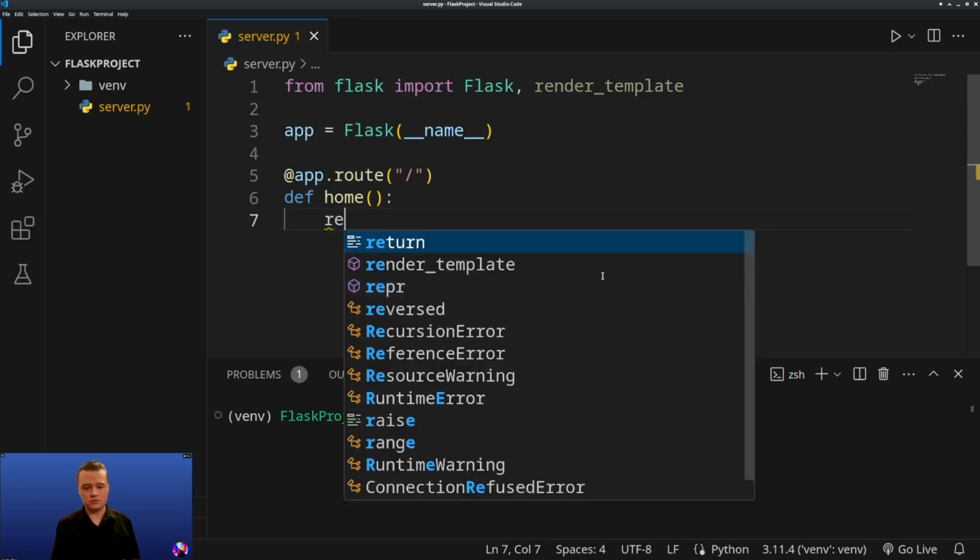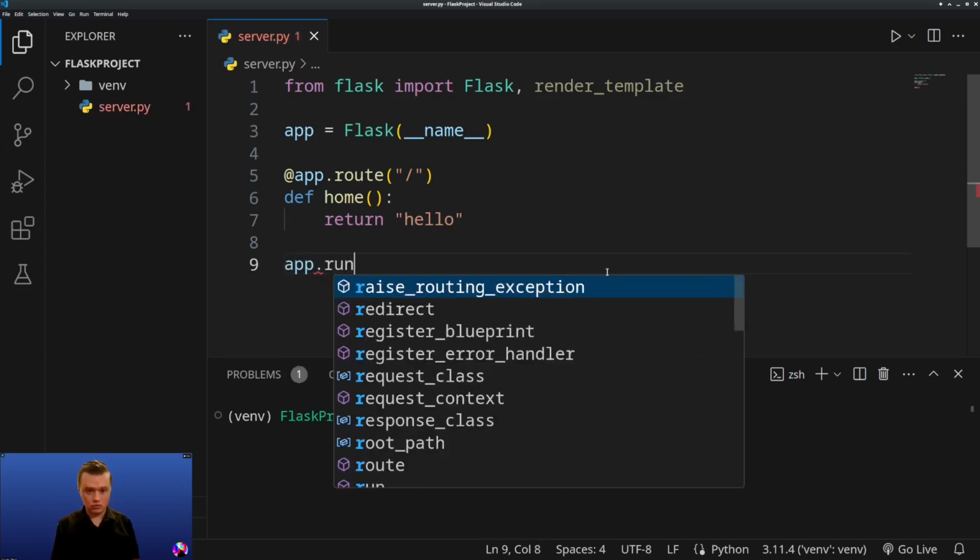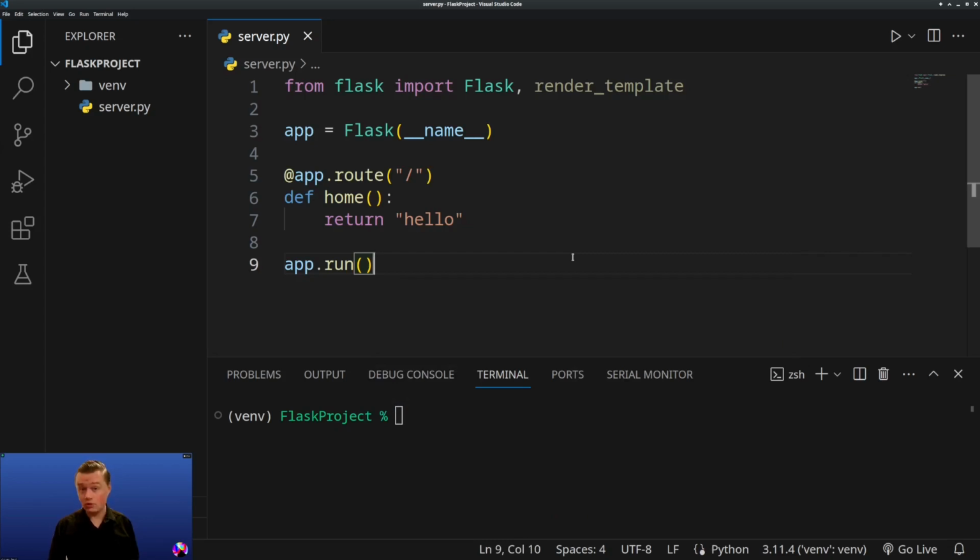It takes in a function. I'm just going to type this: return hello. Okay, let's explain what's going on. A function is a block of code. Basically, you're saying when somebody connects on this route to your server, run this code. Run whatever's inside of this home function. All it's doing here is returning hello as a string. It's just sending hello as data to whatever connected to it. Pretty basic. And then we'll do app.run, and that'll actually run the application. We're actually done with our hello world application.